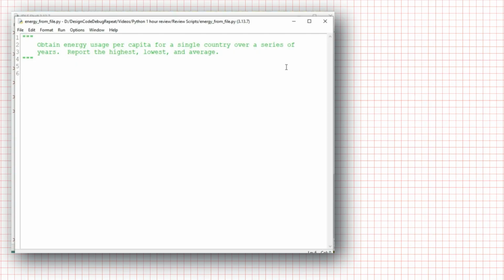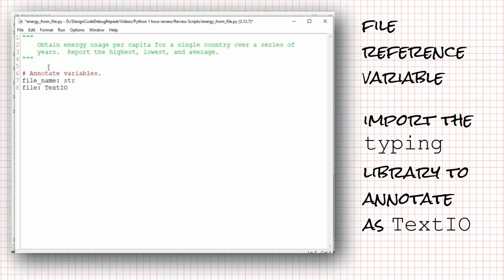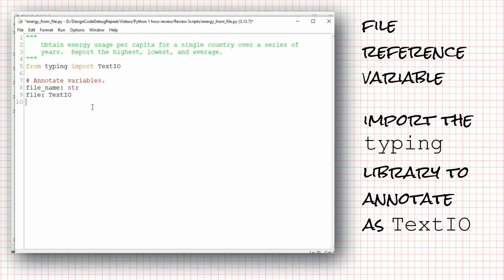I will annotate variables for these two values: file name of type string and file of type TextIO. In order to annotate that variable, we're going to have to add another line of code at the top of the script under the docstring: from typing import TextIO. The typing library gives us some variable annotations that allow us to write clearer Python code.